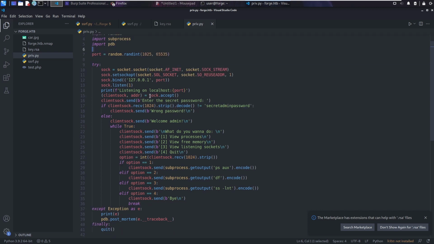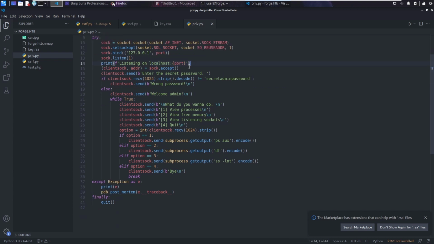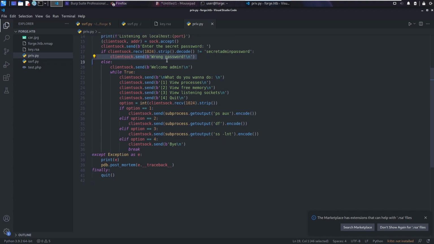Interesting. Let's read the code now. Here we're setting up a socket on localhost on a random port. The way I know it's a random port is because we have random, not randint, and then here on the random port, listening on localhost, and then accepting some information. It's asking for a secret password. If the password equals the secret admin password, it will allow us in, otherwise it will give us a wrong password. Interestingly, if we get through to here, we have some options of viewing processes and such. But if we have an exception, we drop into a pdb shell.